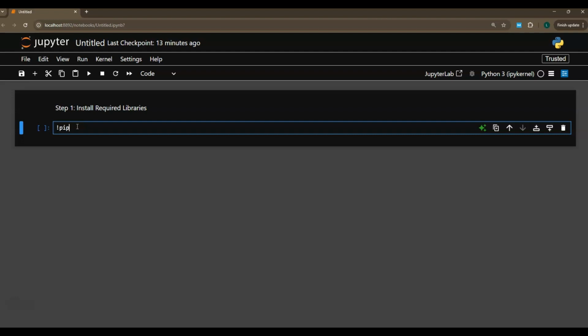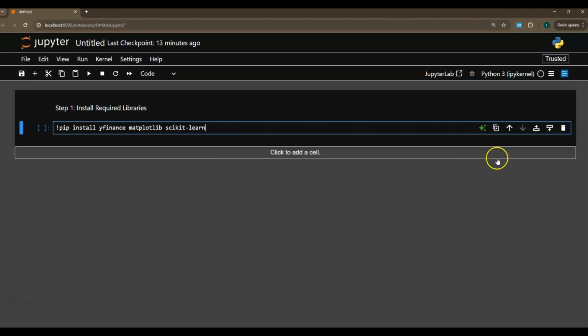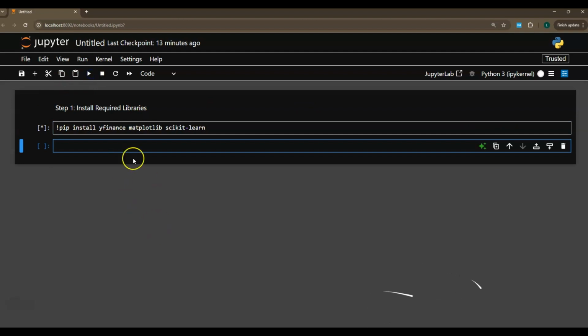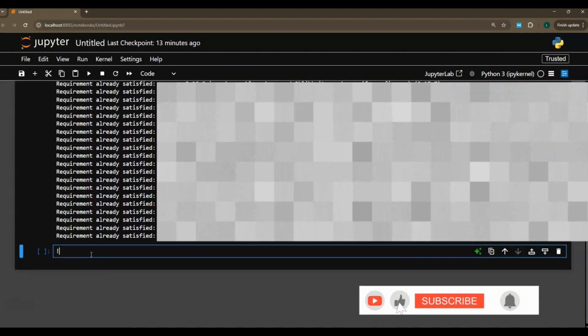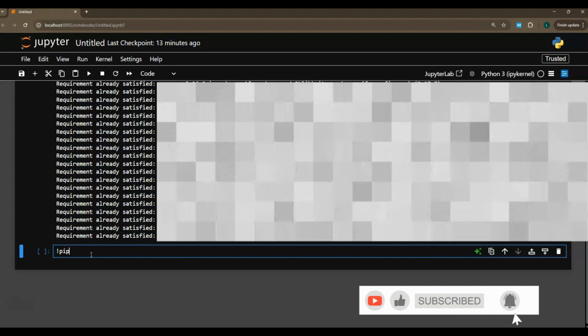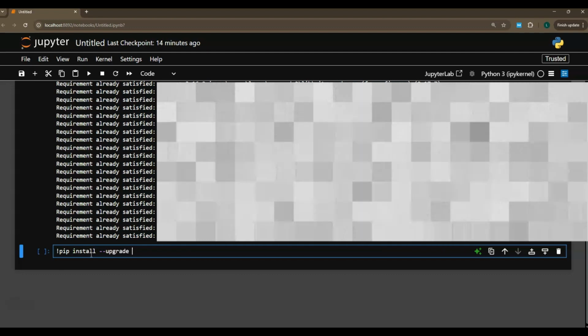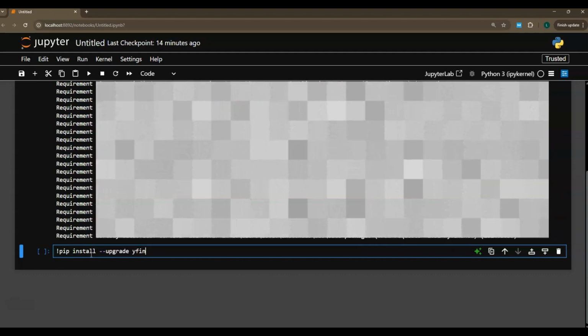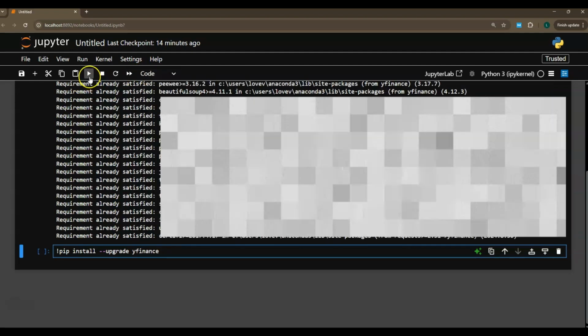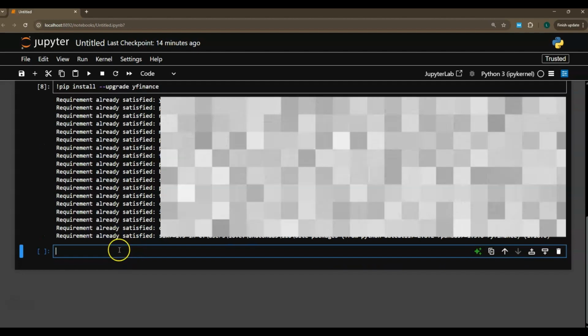So it's exclamation pip install yfinance matplotlib and scikit-learn. Now you run this. I've already installed it, but I'll go ahead and run it again. So you might need to update it. So exclamation pip install dash dash upgrade yfinance. And I will run this. Okay, so I ran that code.